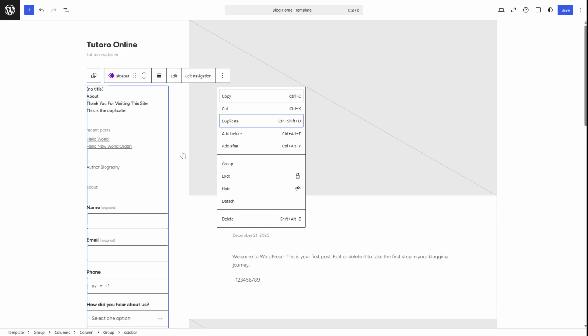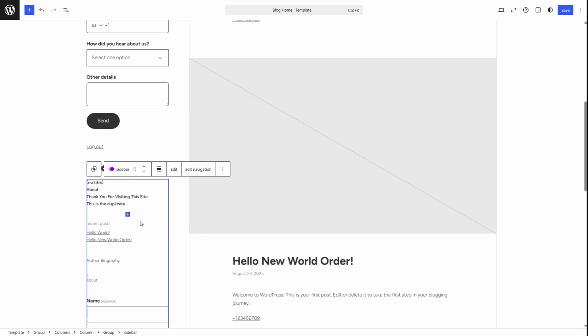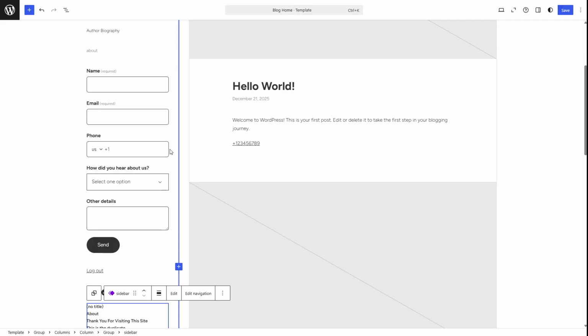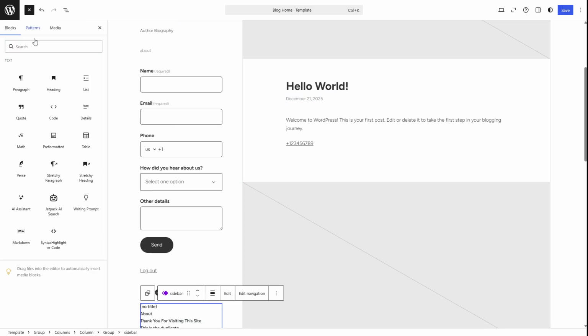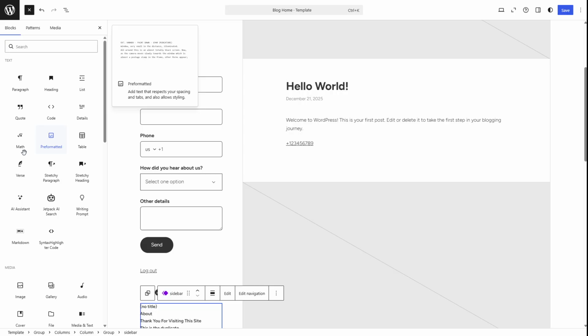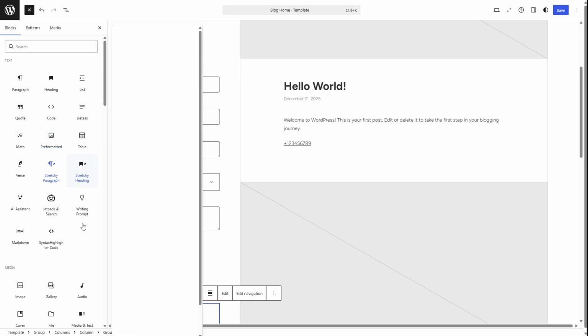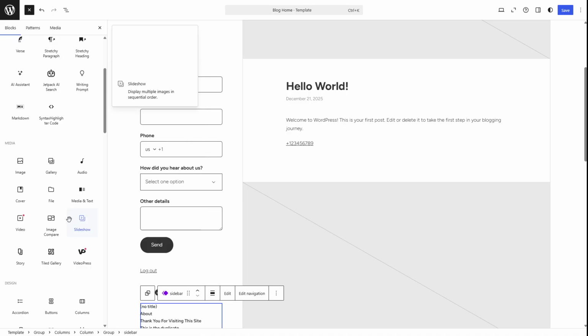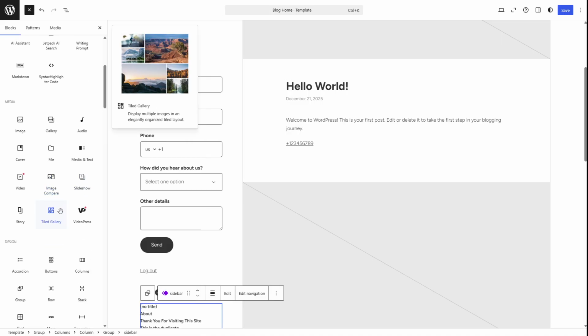To add a new widget, click on the plus icon at the top left of the editor. WordPress will show you all the available widgets you can use. Pick the one you want, drop it into place, and customize it using the same dialog box settings.